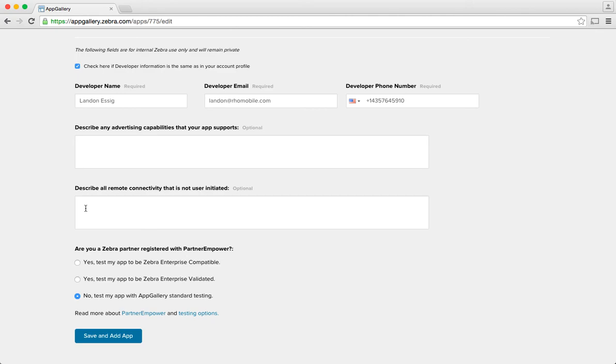And then here at the very end, after, do you have any advertising capabilities? I'm going to say not applicable. And then down it says, are you a Zebra partner registered with Partner Empower? If so, you have two options for testing. One is to be enterprise compatible. The other is to be Zebra Enterprise validated. Now we do have more information on both compatible and validation testing by going to and looking at our Partner Empower program. If you are not, then there's only one option. It would be no, and we would just use standard testing.